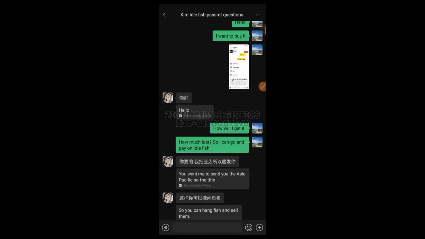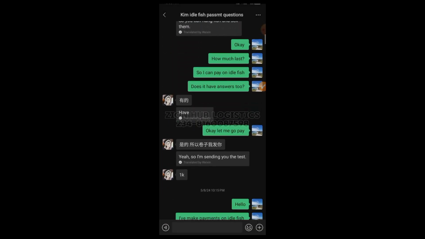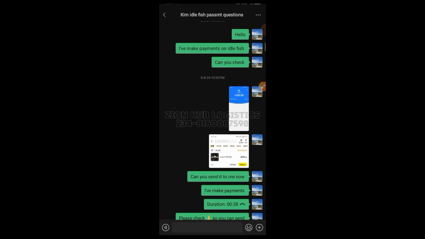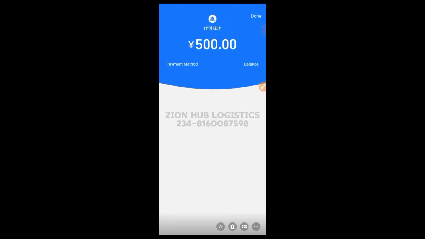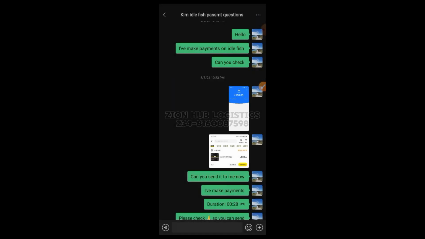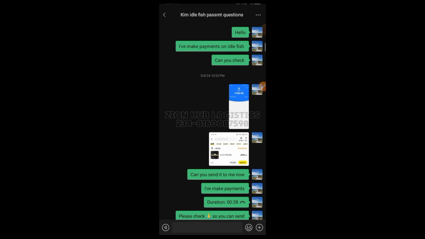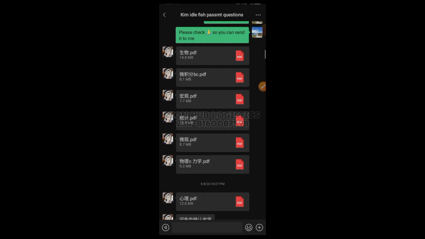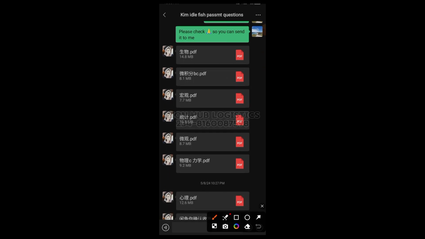So he now understood. So I told him that I wanted to pay. I made a payment and sent him the payment receipt. This is the payment receipt. I think their payment method is Alipay. But if you find it difficult, I can definitely help you make this payment. After the supplier confirmed the payment, you can see it here, these are the exams. He sent me different subjects.